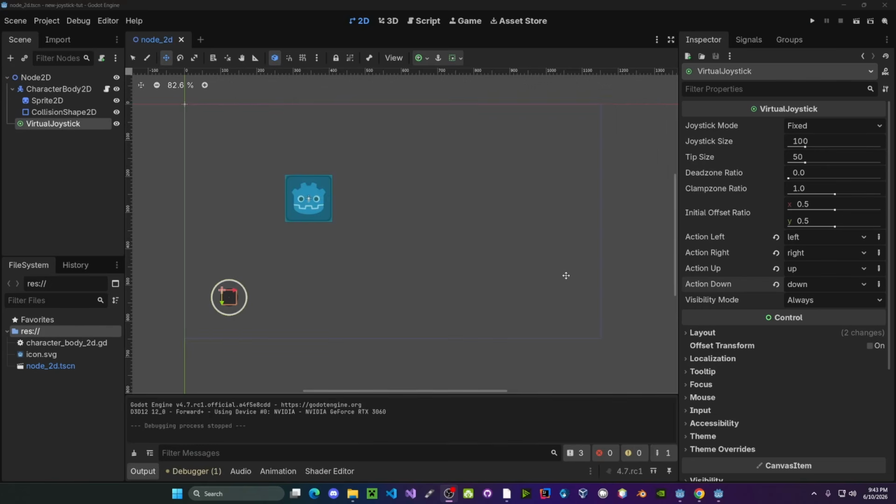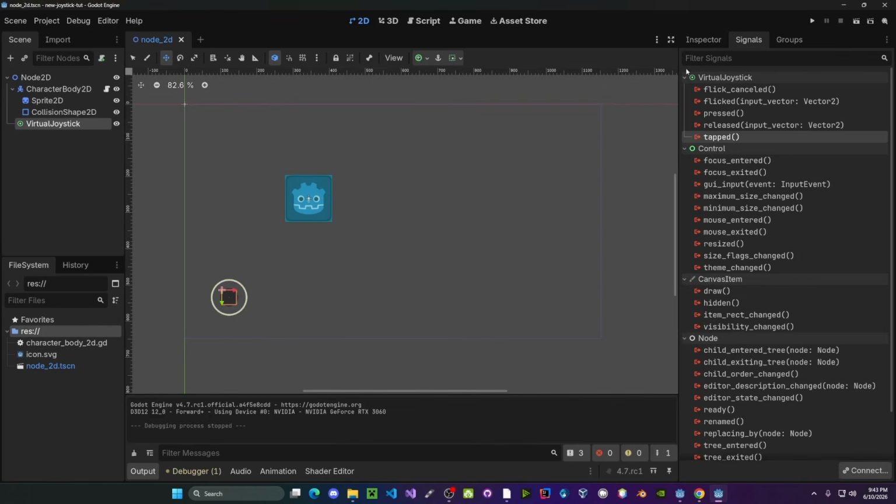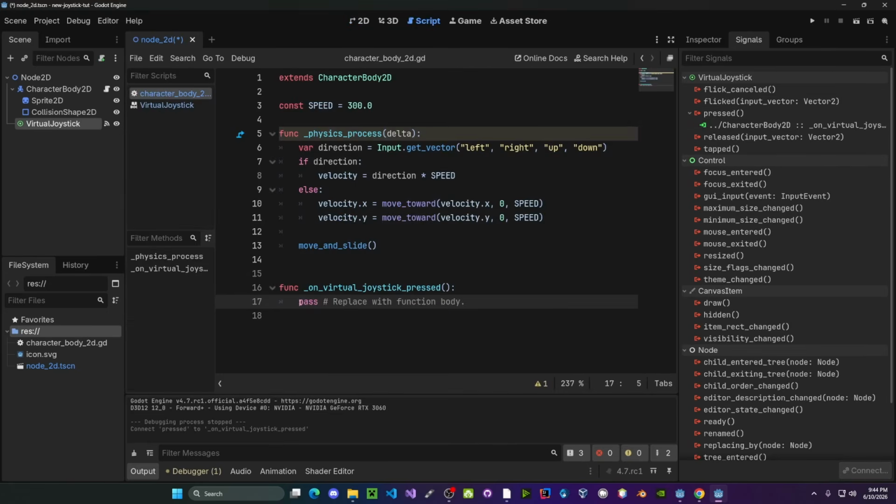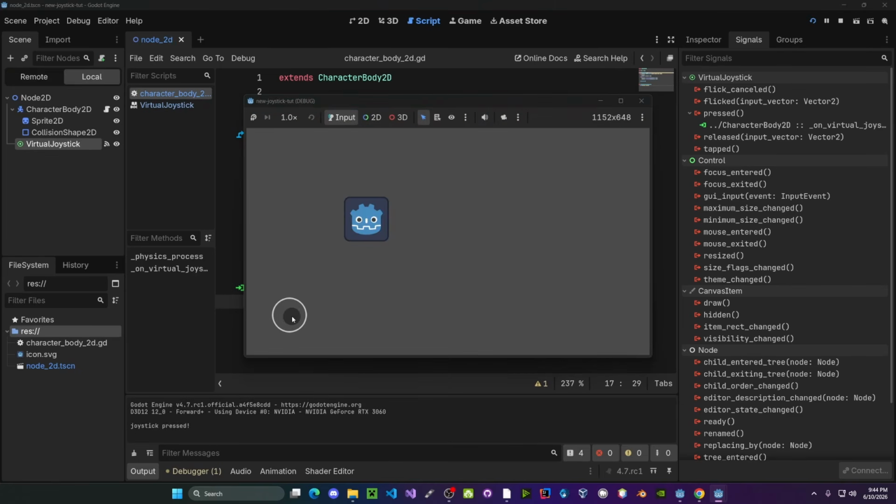And to utilize a few more of its inputs, head over to Signals. Here you can use things such as the flicked or tapped signal. So I'm going to connect the pressed signal to my character body, and I'll just say joystick pressed. And if we run that, you'll see that our joystick is detecting that it's been pressed.